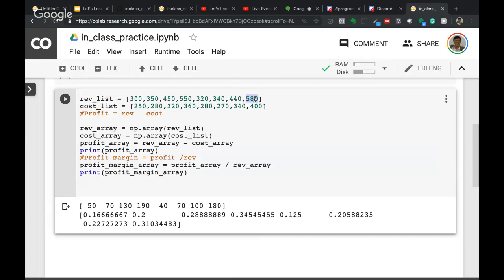It's a lot easier to do arithmetic operations, and the second is that it's a lot faster, and the improvement in speed becomes a lot more obvious when you have a much bigger data set that you're working with. And so far we have done basic arithmetic operations on these arrays. So suppose now, what do we have right now? We have the revenue array, we have the cost array, and then we have the profit margin array.